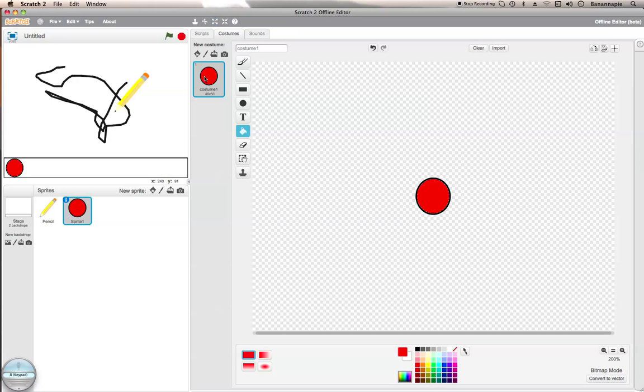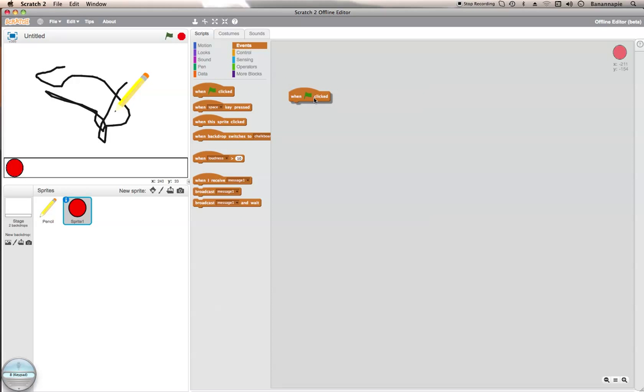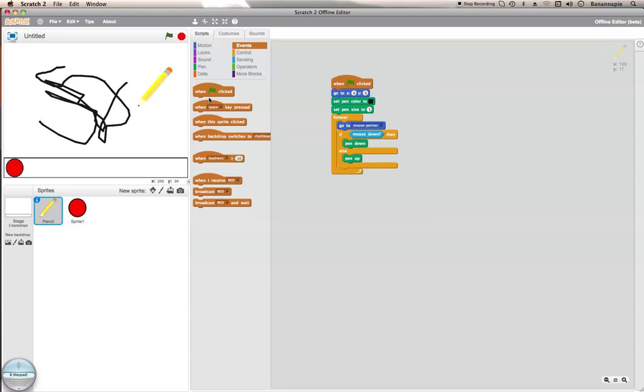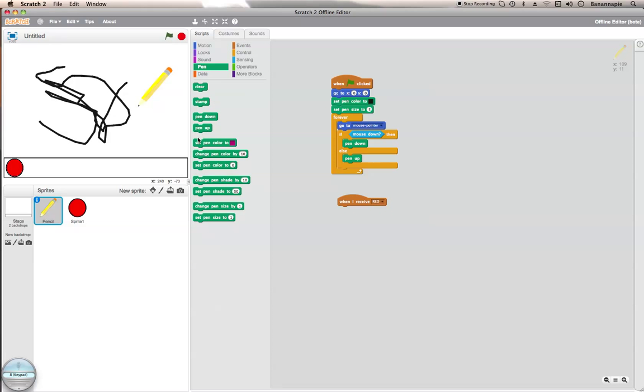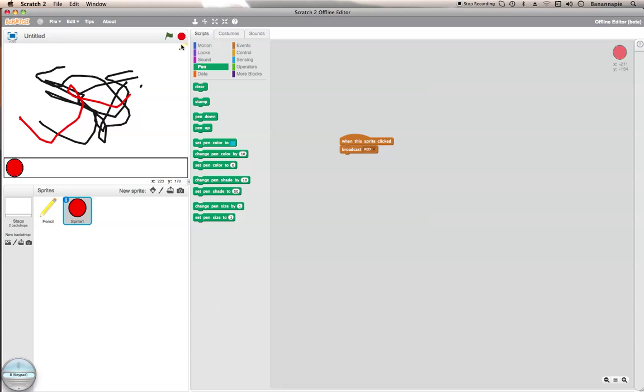So, when this Sprite clicked, broadcast red. So now, if that's clicked, it'll broadcast the red thing. When I receive red, set pen colour to red. So that's literally all you need to do. So black there, and red there. And then you can do that and so on.